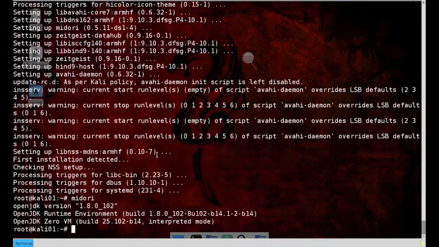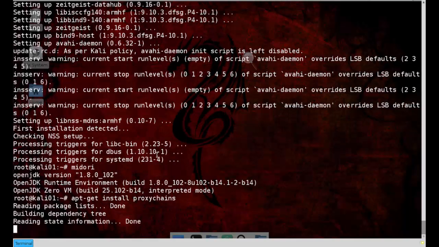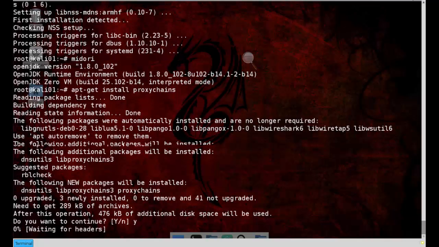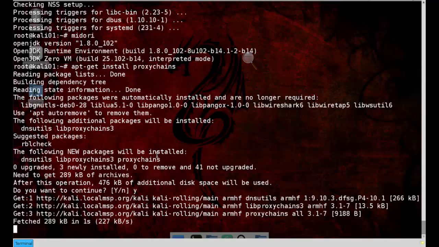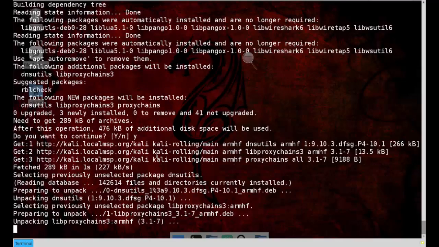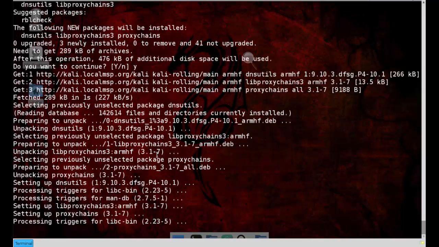I'm going to go ahead and install another application called Proxy Chains, P-R-O-X-Y-C-H-A-I-N-S. And this one really doesn't take long to install. It's pretty quick. Yes, I want to install it. And you can see it's just about done already. Pretty quick.